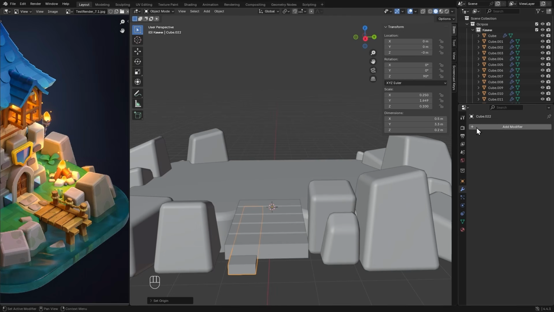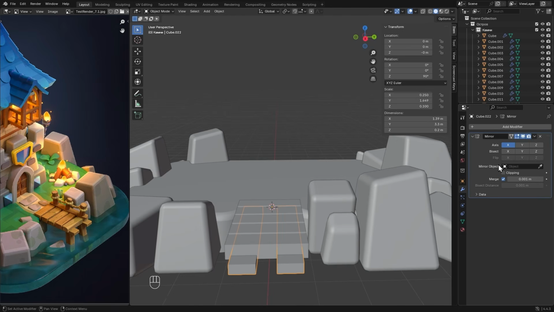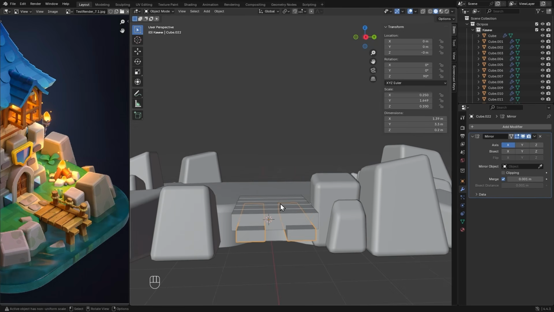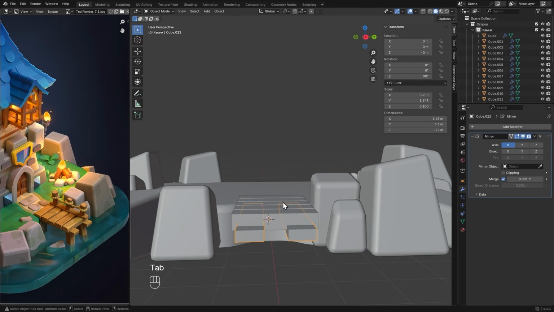Now we can go to the Modifiers tab, click Generate, and choose the Mirror modifier. It mirrors our object along the X-axis. It can also do this along other axes. If you want to move these two planks further apart or closer together, we go into Edit mode. Selecting the entire mesh, we press GY. We bring them together or spread them apart, returning to Object mode.